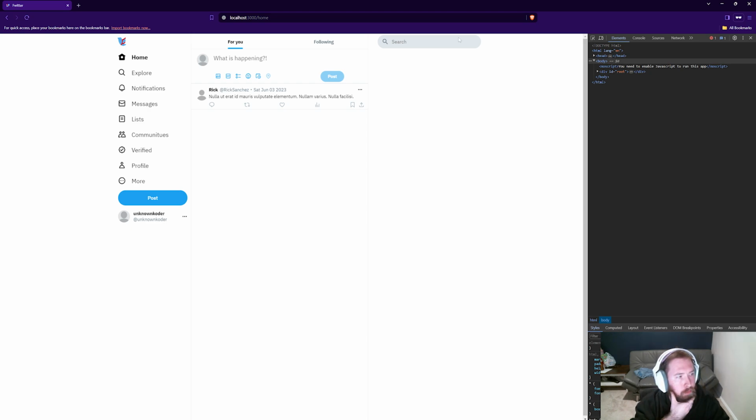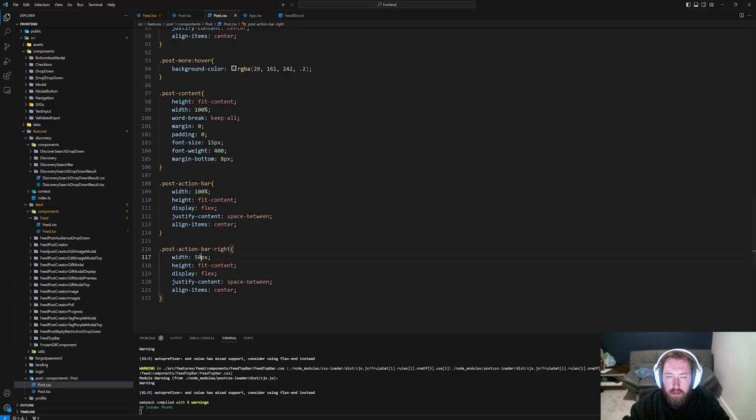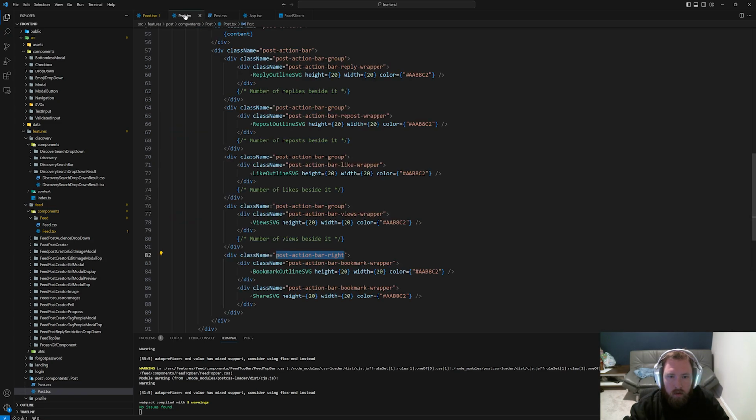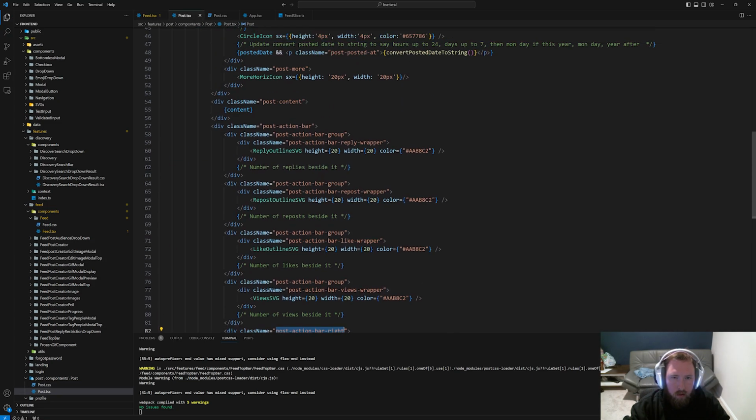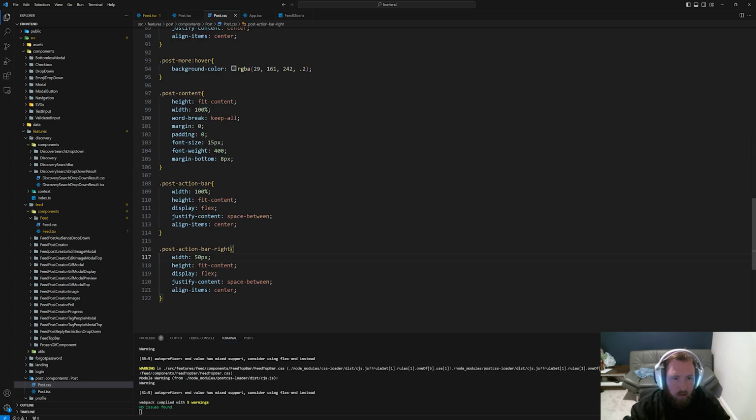So now basically each one of these has to have their own hover effect, and they each have their own color and stuff, which is not very fun. So I think that the sizing of this is fine, although I guess we're going to have to do, so here, this post action bar group, I'm just going to set it up to be fit content for now.